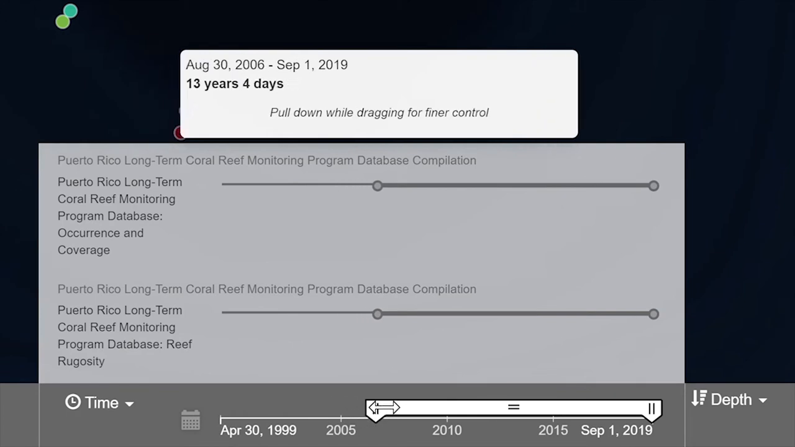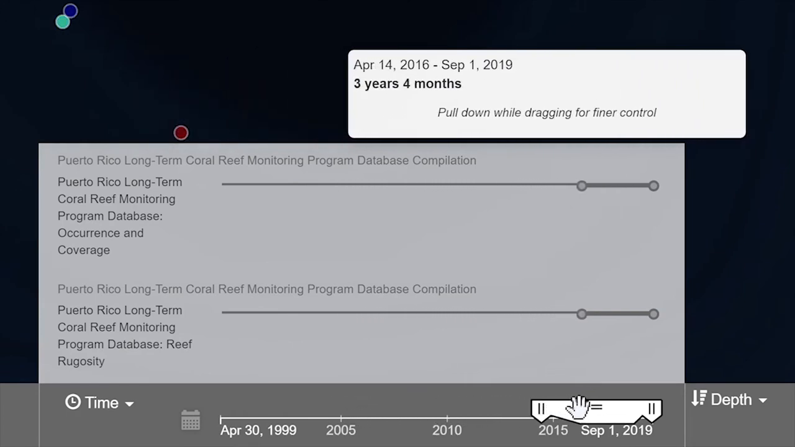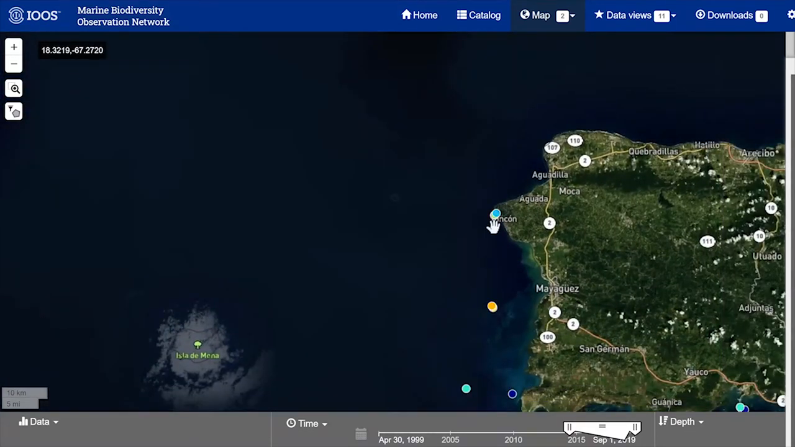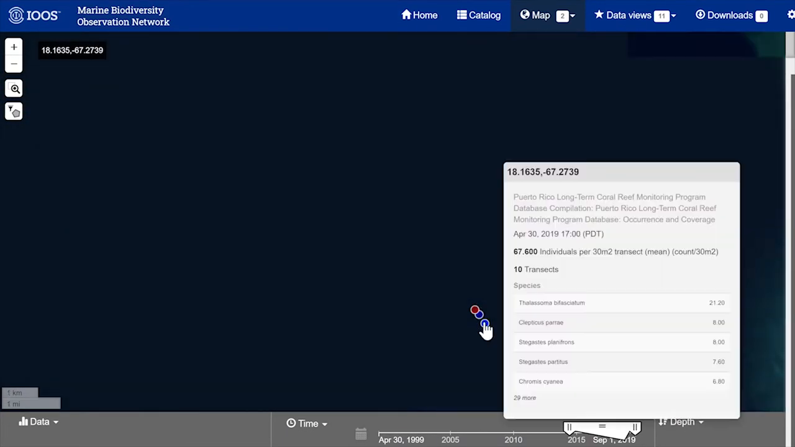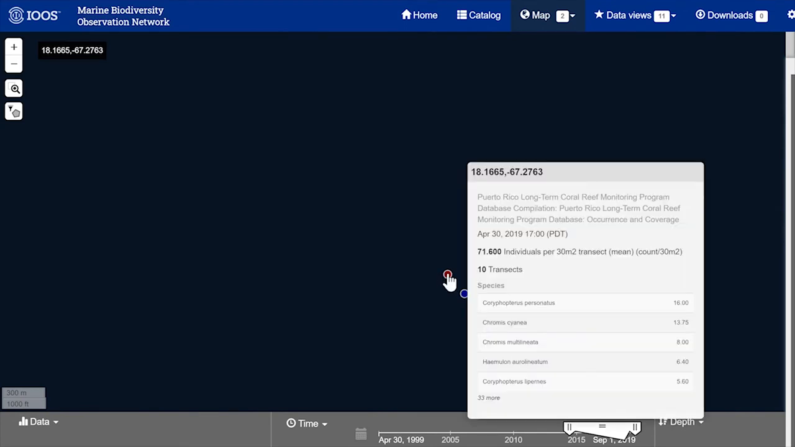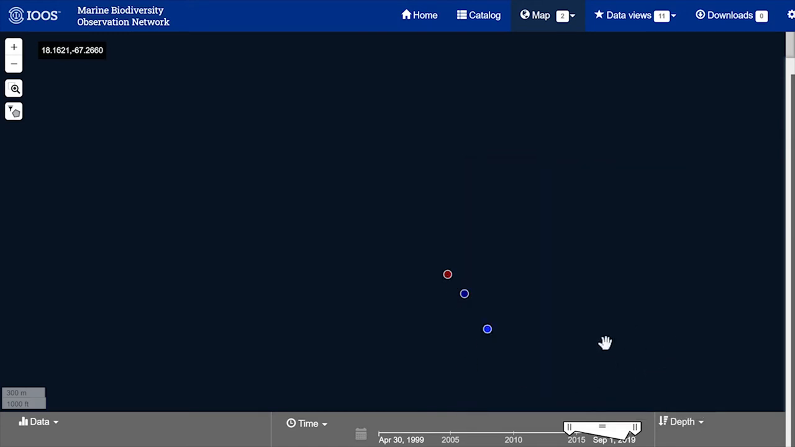The same, if you select fish, the filter, the pop-up window updates and you'll see the fishes. Down here, you have a slide bar to select the temporal or the time, right? The years that you want to look at the data. So for example, if we select only 2019, only stations with data in 2019 will be displayed. And here you can again hover over that point and you'll see the list of dominant species for that site for that year.